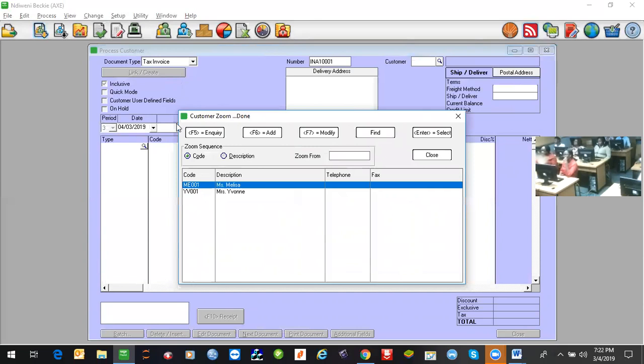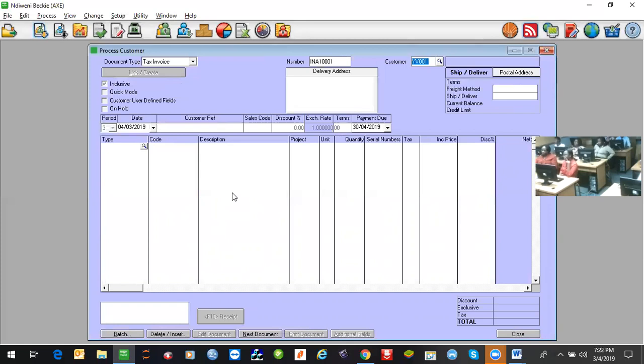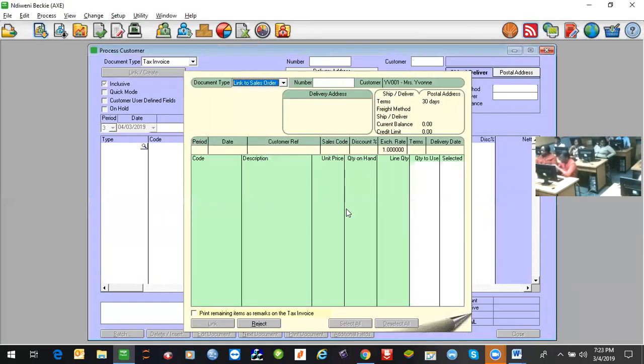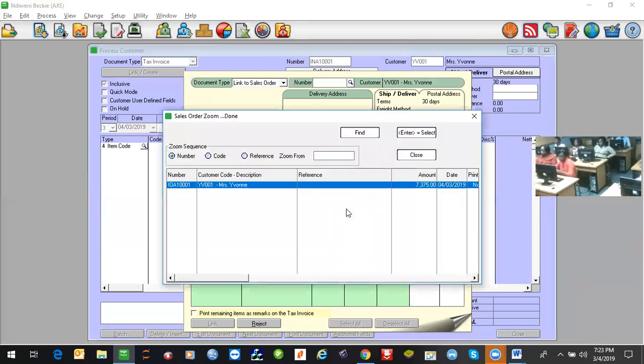Who is our customer? Double click on the customer. Press tab key. It will say the outstanding sales orders for this customer. Do you want to link now? Say yes. Then press tab key twice, until you're on sales order zoom. You're viewing our sales order. Press enter.